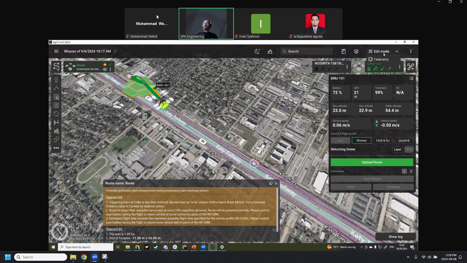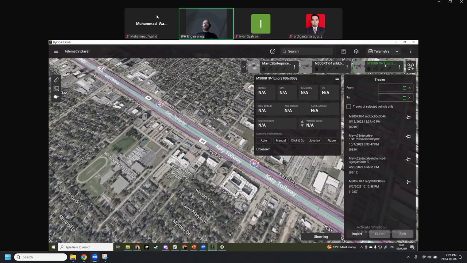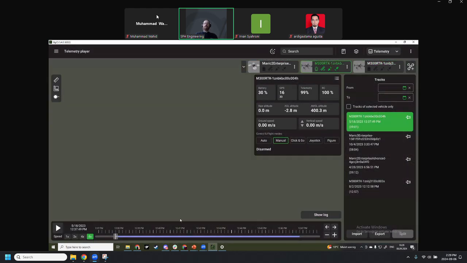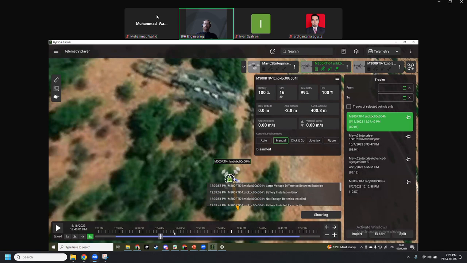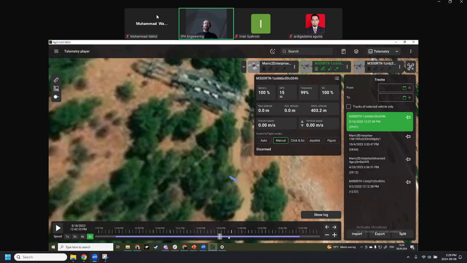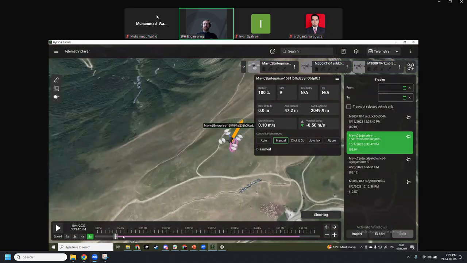Here we can change between edit mode and telemetry player. I'll talk about it later, but this is for route playback. As you can see, the logs are all recorded, the telemetry is displayed. Oh, this is not a good route to show that. So after flight, if you have a desire to analyze your flight afterwards, then it is handy to do so within the UGCS telemetry player.